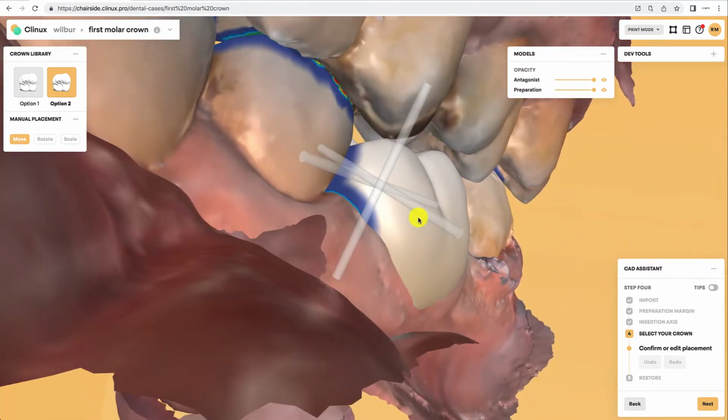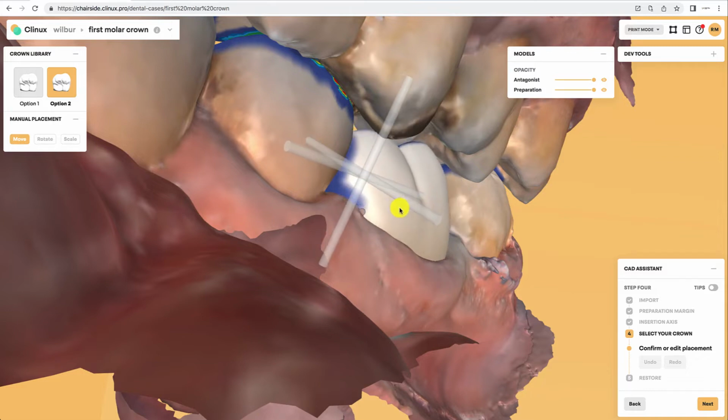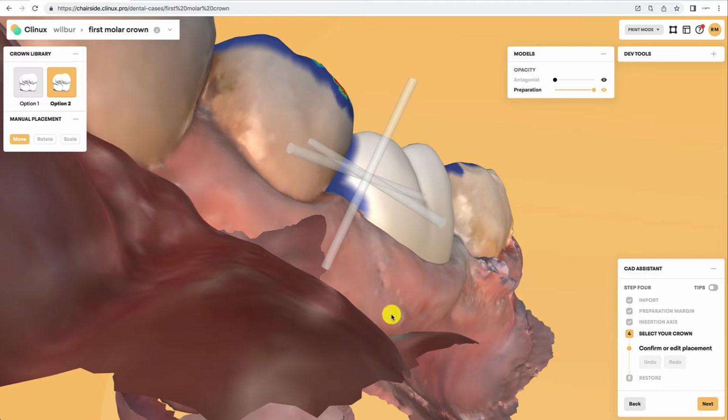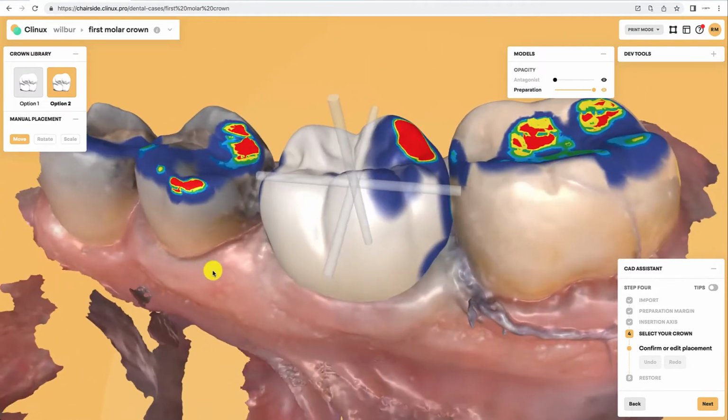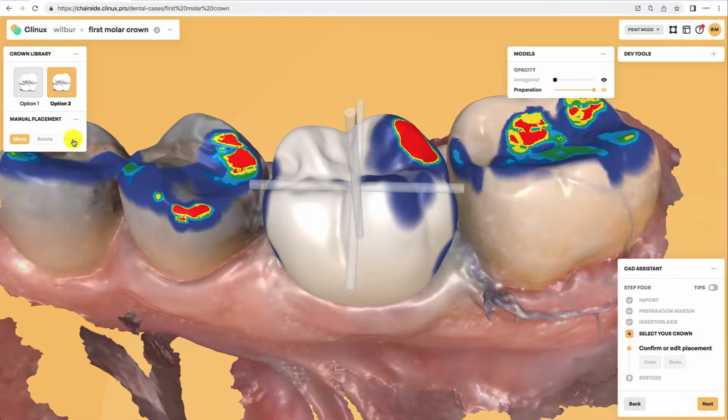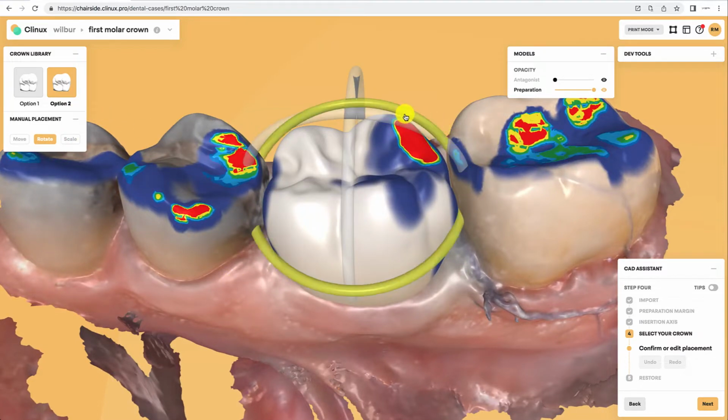And you can even keep this view and move your crown around, and you can see the effect that it's having by making these movements. So something like this, where I've basically minimized the occlusal interferences.